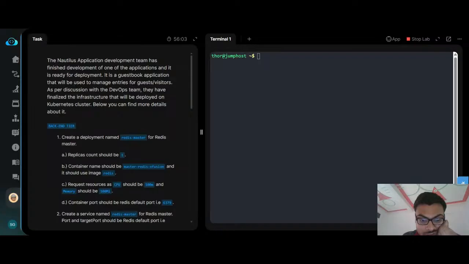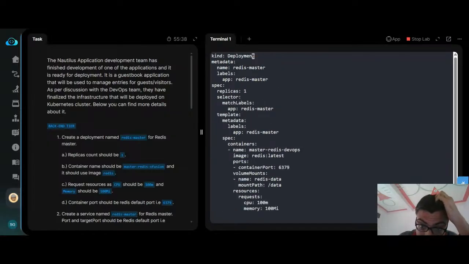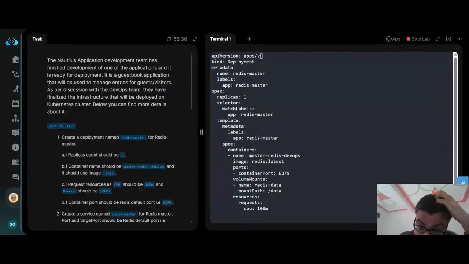Let's write the master file first. So let's create k8s Redis master YAML. This is the master file which we have written. Let's see carefully.